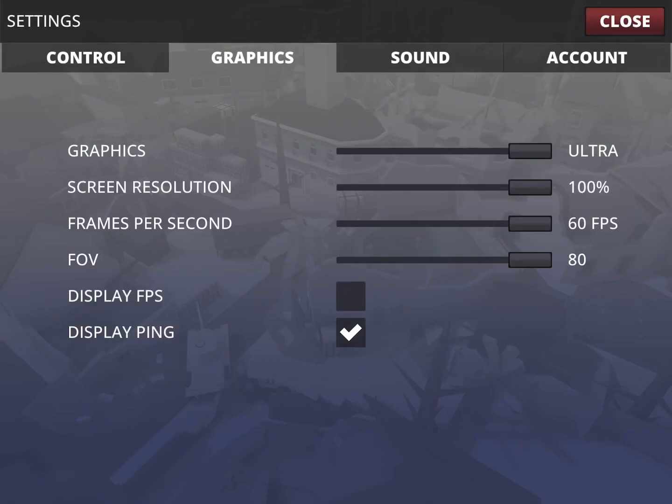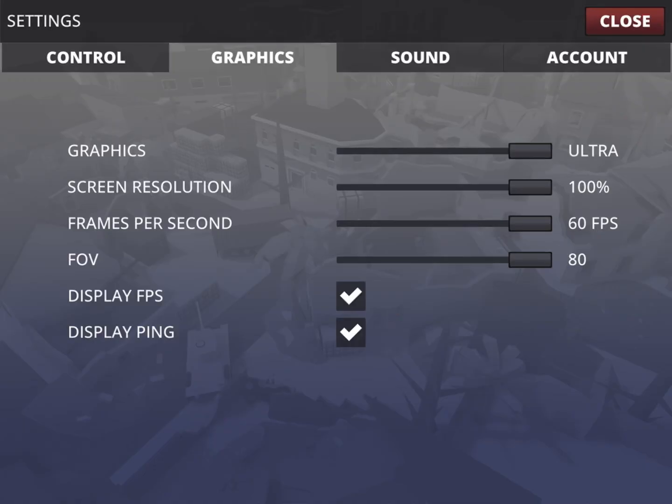Last, there are ping and FPS indicators. These will show you how much ping and FPS you have during a battle. I keep all these maxed out, as my iPad can handle it. But don't be afraid to lower settings until it runs well.